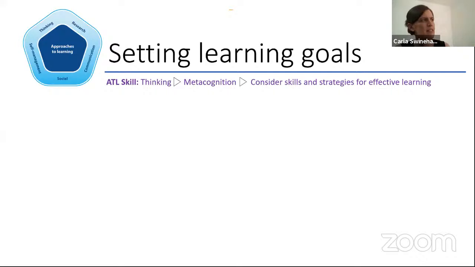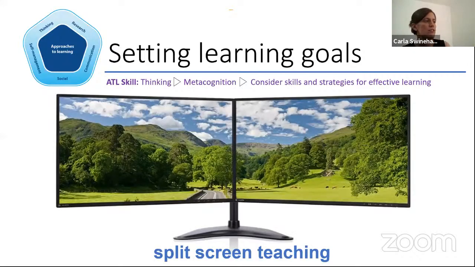Okay, today we're going to set our learning goals together. And so we're going to use our thinking skills, which I think are metacognition, and we're going to consider skills and strategies for effective learning today. So this was mentioned by, I think, Trevor McKenzie and probably by Tanya: split screen teaching. If this is new to you or you haven't played around with it much, it might be something that you're interested in doing. In the Padlet, there's a whole column dedicated to split screen teaching and learning. So if you have some great examples, please do add to that.